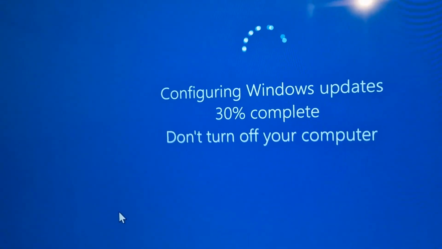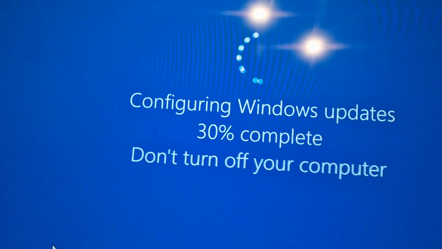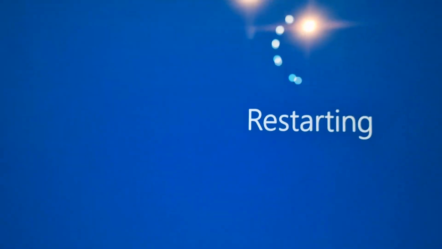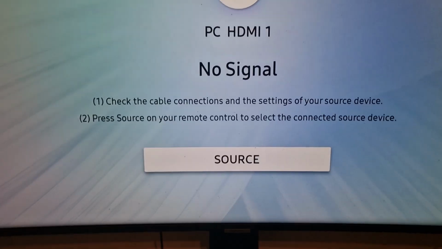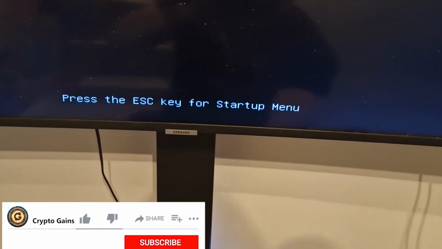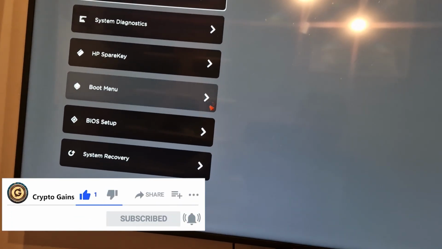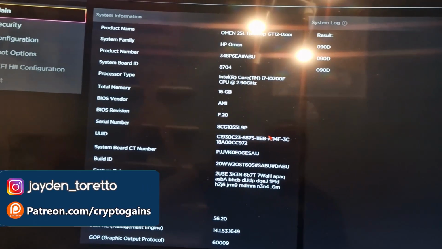Oh, it needs to update. Okay, let it do its update real quick. Is it F10 that I press? BIOS mode? See down here that I'm pressing the escape button. Escape for... Right, here we go. Where's the BIOS? Here we go, here's the BIOS. Oh, it is the BIOS.